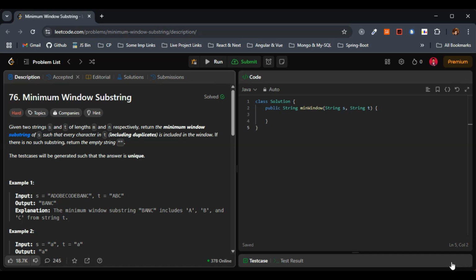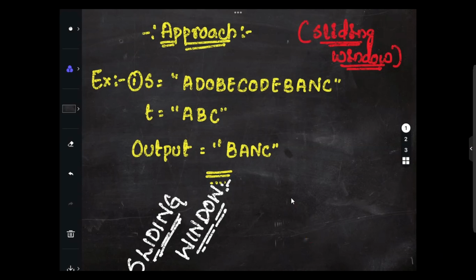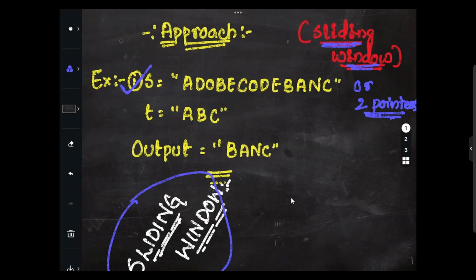Initially, let's discuss the approach. So the first thing that we need to consider here is that we are going with the sliding window or two pointers approach. We'll be making use of the two pointers. So we are going with a sliding window approach or two pointers here, right? I have considered the same first example that they have given in the question so that it will be easier to understand. We have already discussed that one.